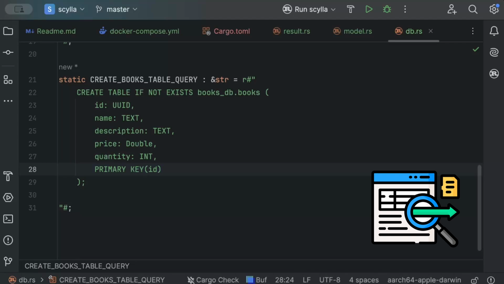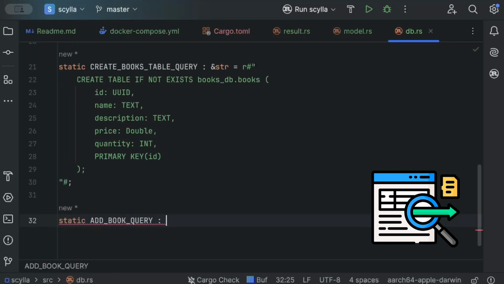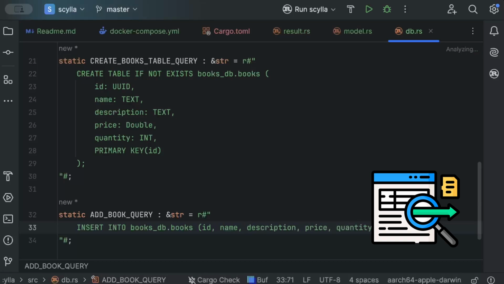Similarly, let's add the query for add book and select book. So static add book query, and str again r hash, and we'll just say insert into booksdb.books id, name, description, price and quantity. So we'll set the values as question mark, just the placeholders.